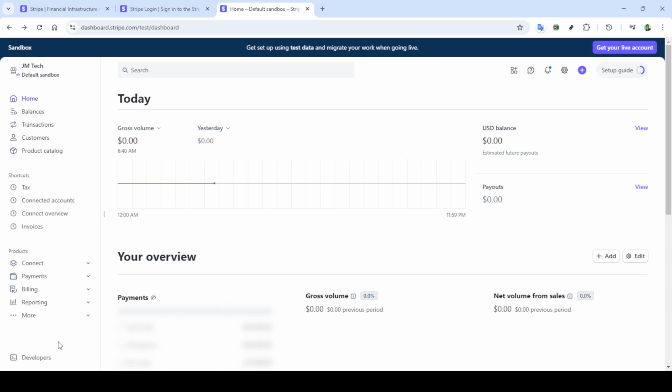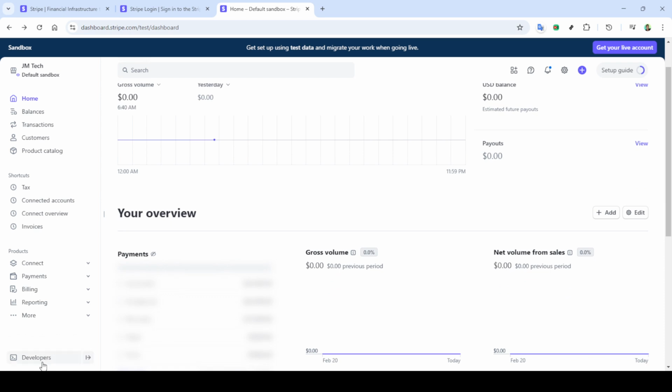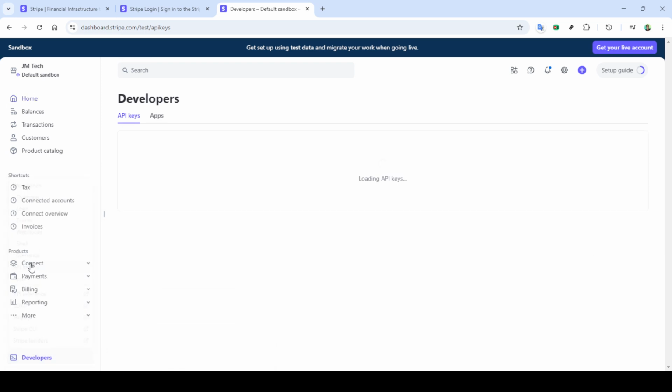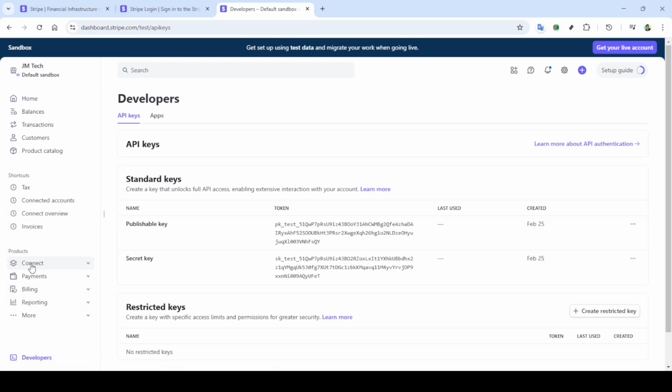Here's a quick tip. Your publishable key is meant to be shared with your front-end implementation, while your secret key should be kept secure and private. These keys are crucial for Stripe to identify your account when performing operations, so handle them with care.